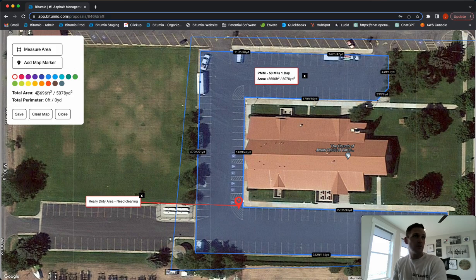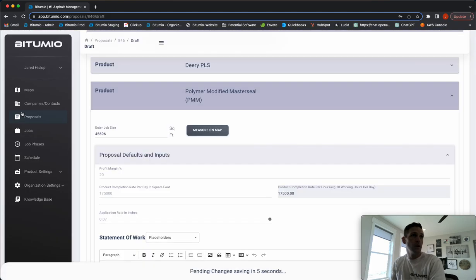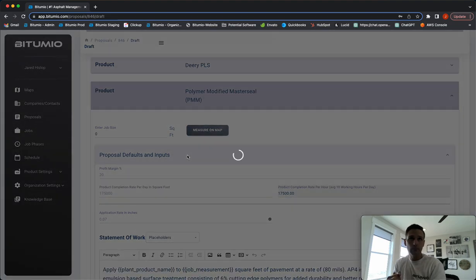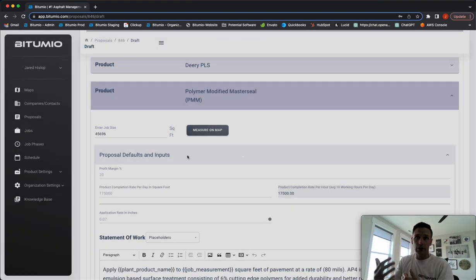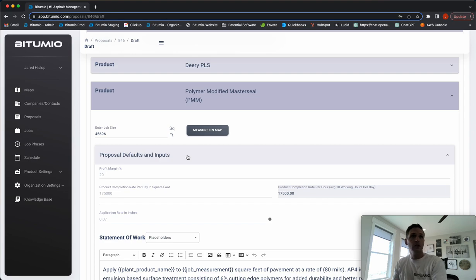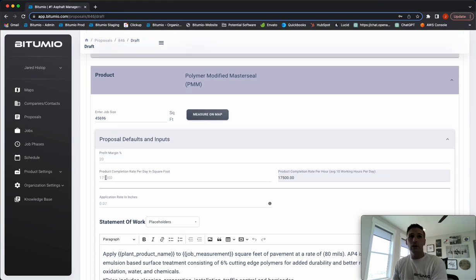That's 45,696 square feet. Now we can save. That number gets populated right into there, just like with the Crackseal. And now again, we're going to start running all of these calculations for you. So we've defined that we can do 175,000 square feet per day.